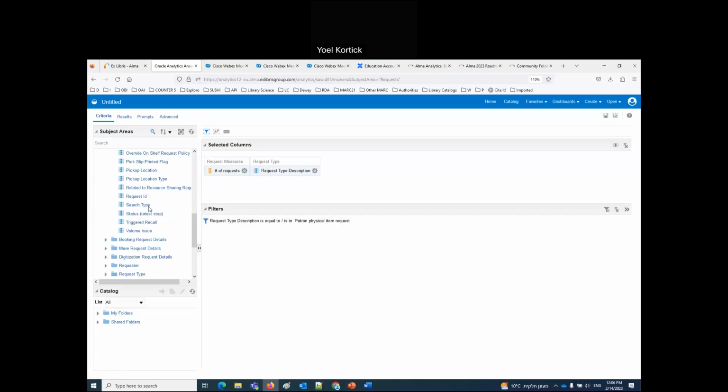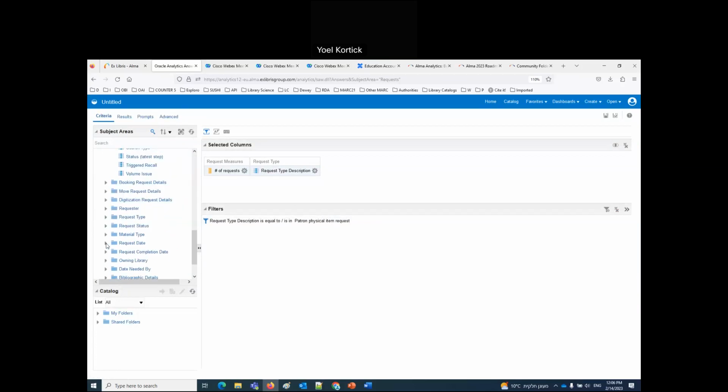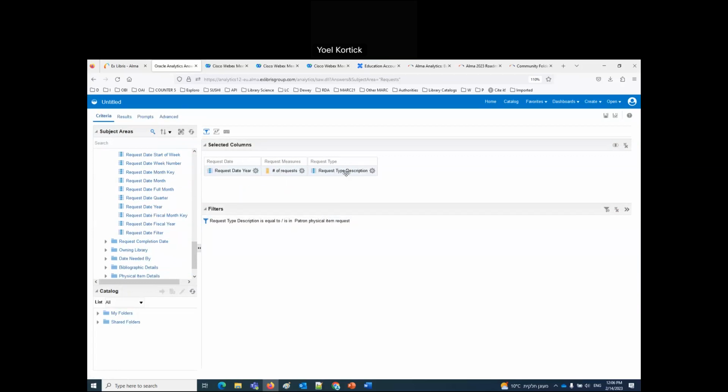So here's request date, and I'll put in the year. Now we don't need to display this request type description. It's enough to have a filter.